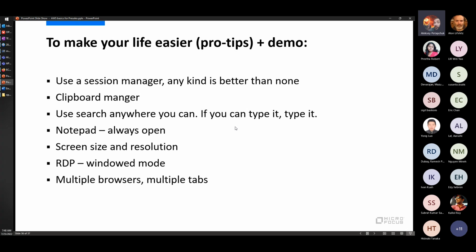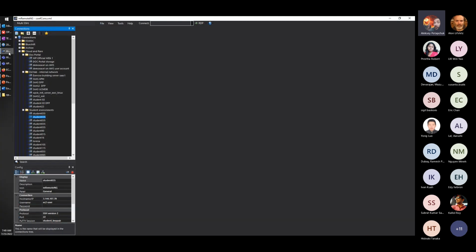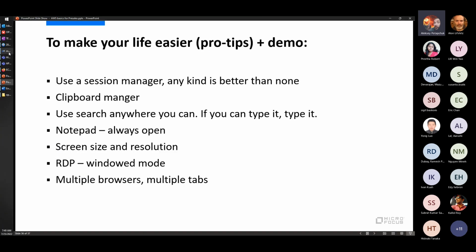Now to make your life easier, I very much recommend using a session manager. There are so many of them. Some people use MobaXterm, some people use mRemoteNG. There are a bunch of other free tools that allow you to connect to multiple SSH sessions and keep them instead of using the command line.